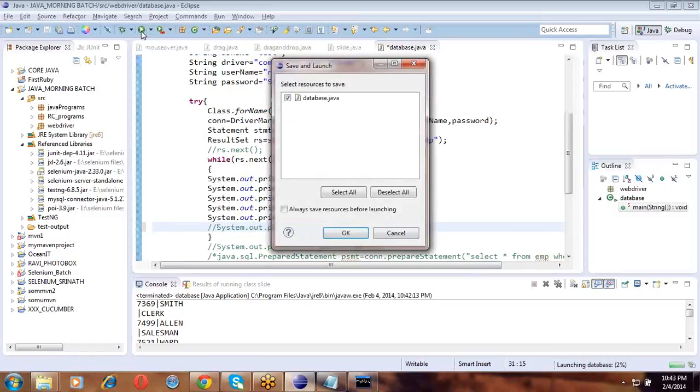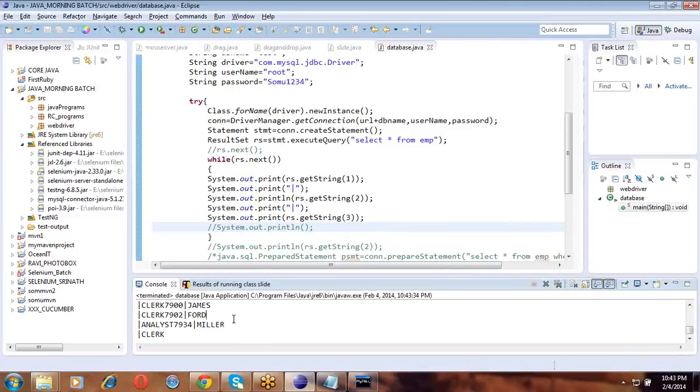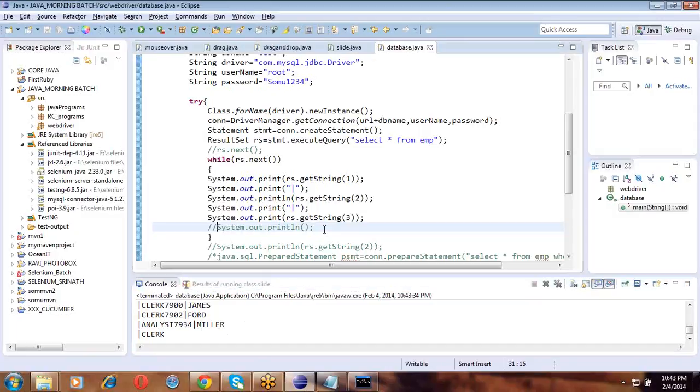So this is how you extract data from a database. That's what I wanted to tell you. Though I'm giving data of different columns, it's not printing in the same line. I just wanted to print everything in one line, so I was experimenting, but it's not printing that way.